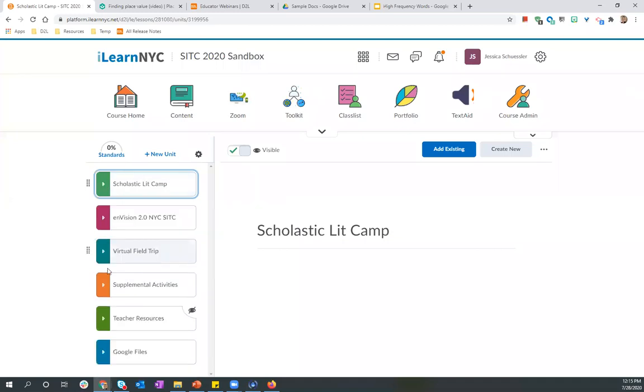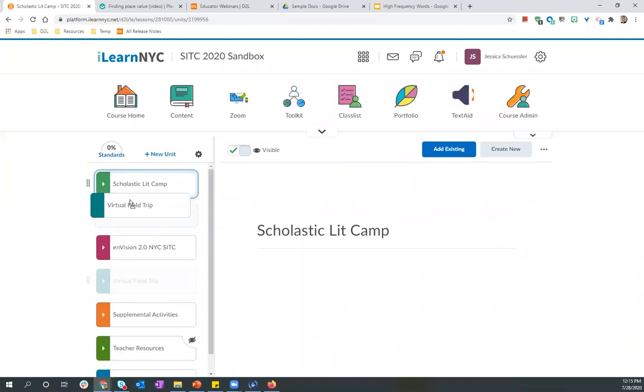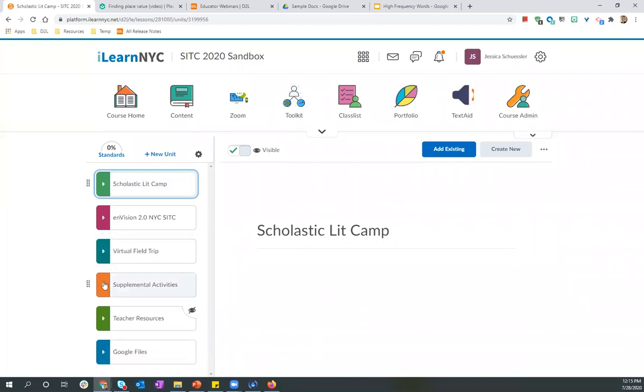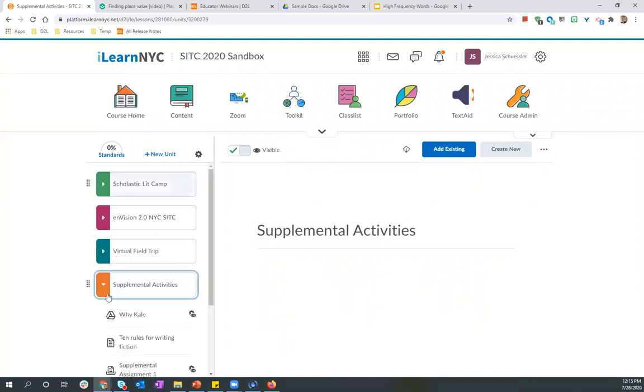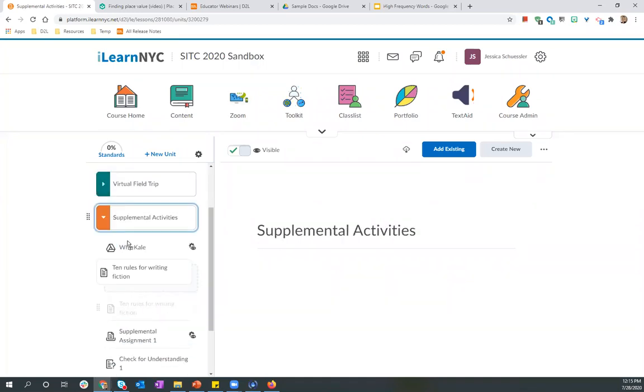Some of the things you can do are pretty intuitive, in terms of just dragging and dropping, changing the order of things through drag and drop. So you can drag and drop an entire unit, or you can drag and drop items within a unit.